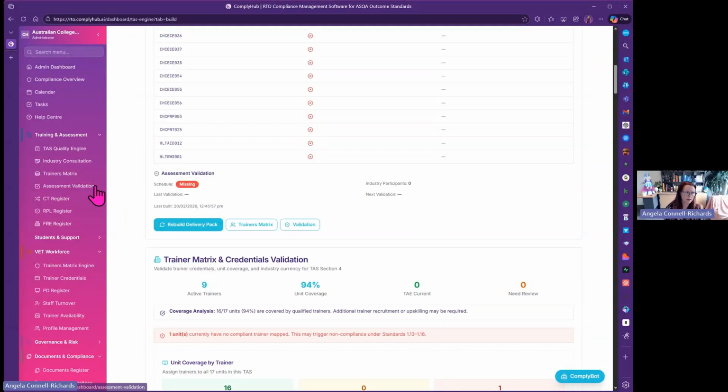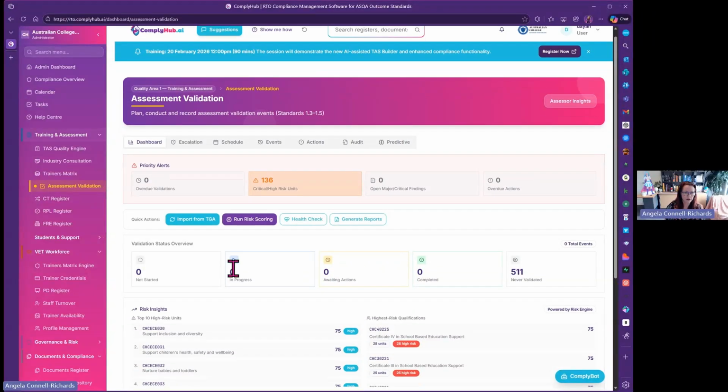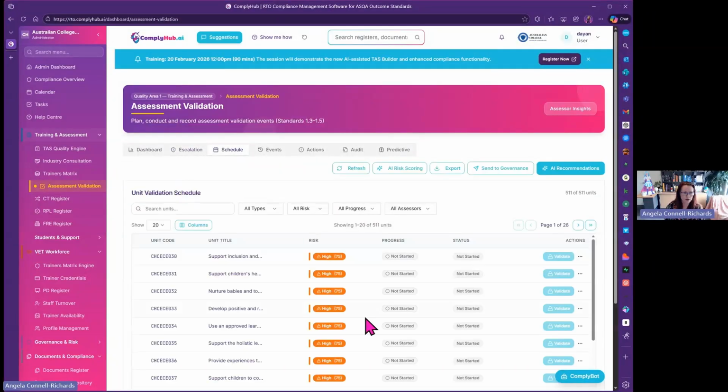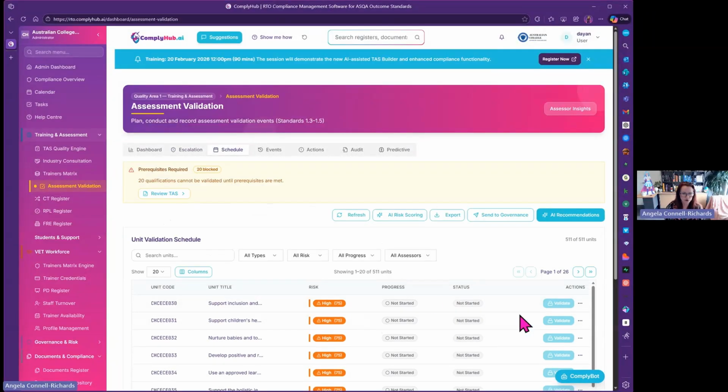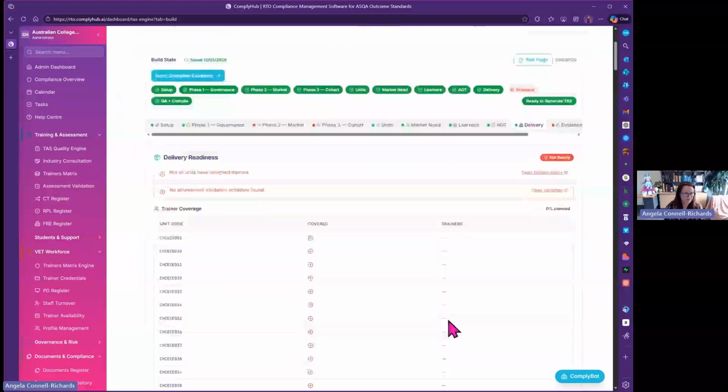So you can go into the assessment validation schedule or the validation plan there, and you can add some validation in there. So what validation have you undertaken? You've got your schedule as well, but you can go through and identify what you have already validated. Okay, so we've got the validation.